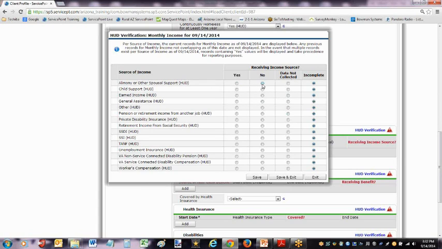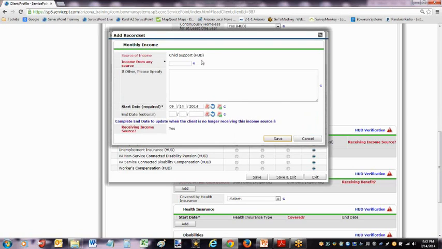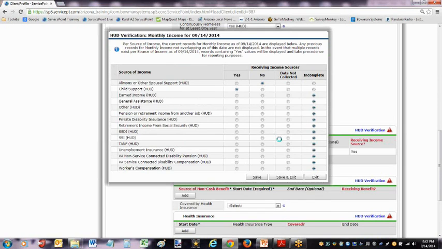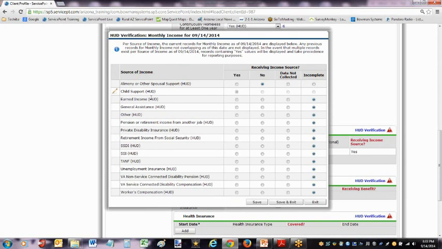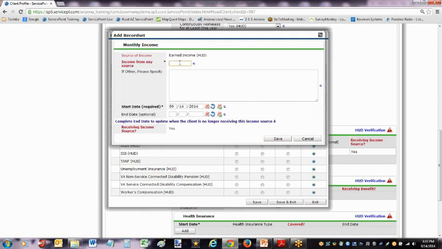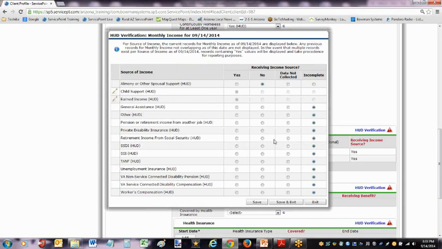So I'm going to say they're not getting alimony, but she was getting child support. As soon as I click yes, it opens up my actual sub-assessment so I can answer the question. So I'm going to say she gets $200 in child support, and receiving income source is yes automatically. This is a new question for some of you. Click Save. Then the next one is earned income. Yes or no? Well, I said yes. She also has a part-time job. So I'll put in her earned income amount, and it is yes.